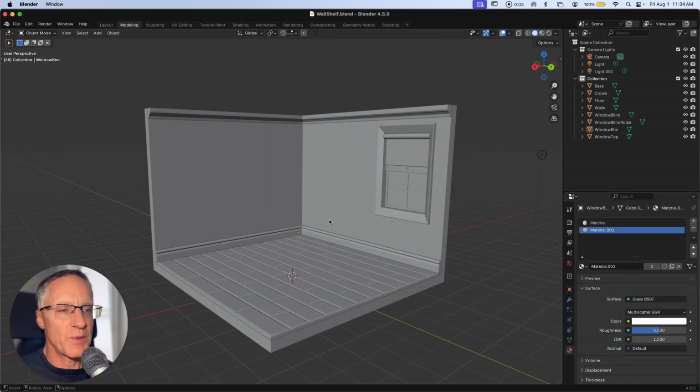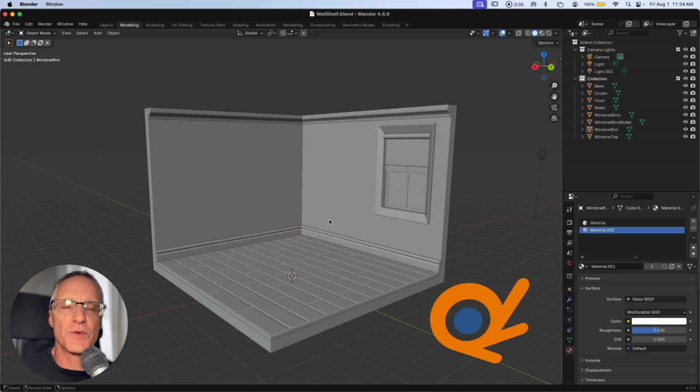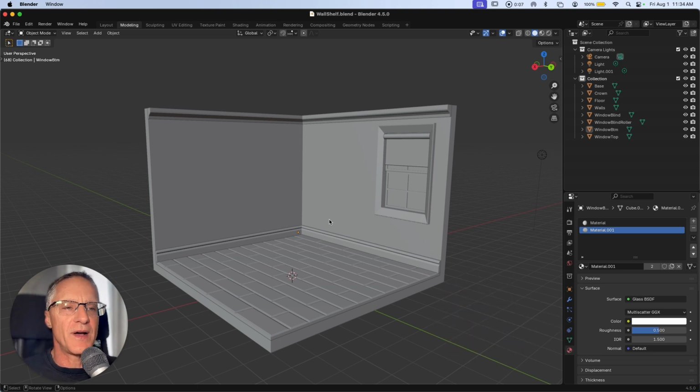So we've been creating this isometric room in the last few videos. We created the room, the floor, the trim, the crown molding, the window. Last video was the window blind. I want to throw some wall shelves on here just to add a bit more character to this room, a little more interest. So we're going to start by adding a cube.